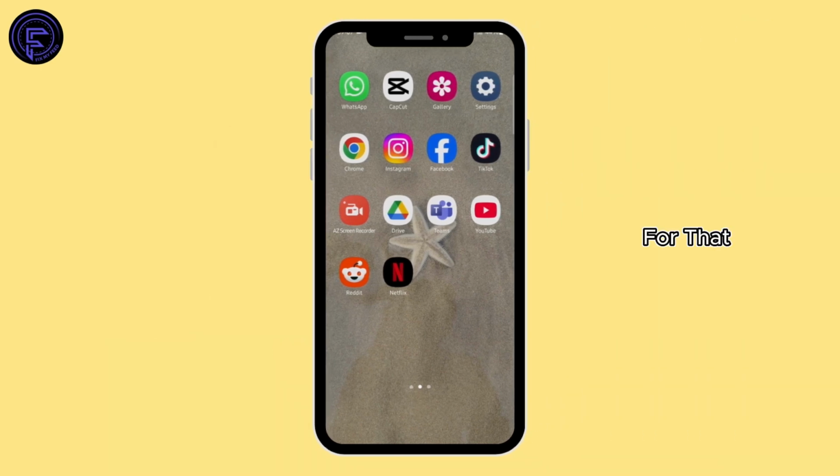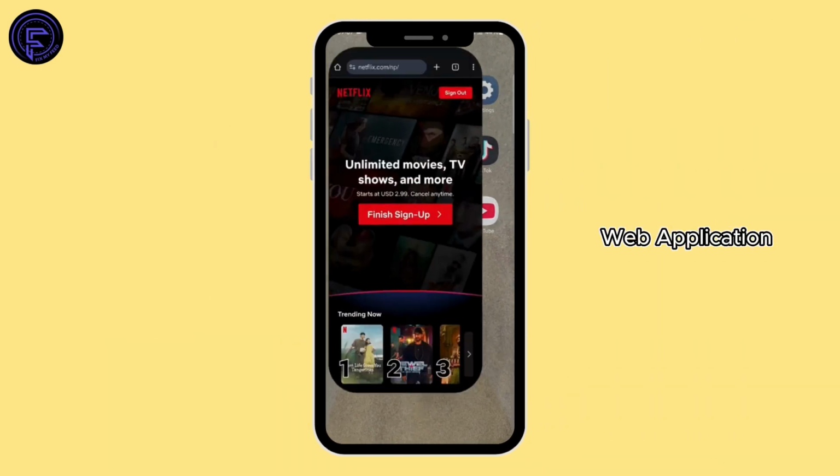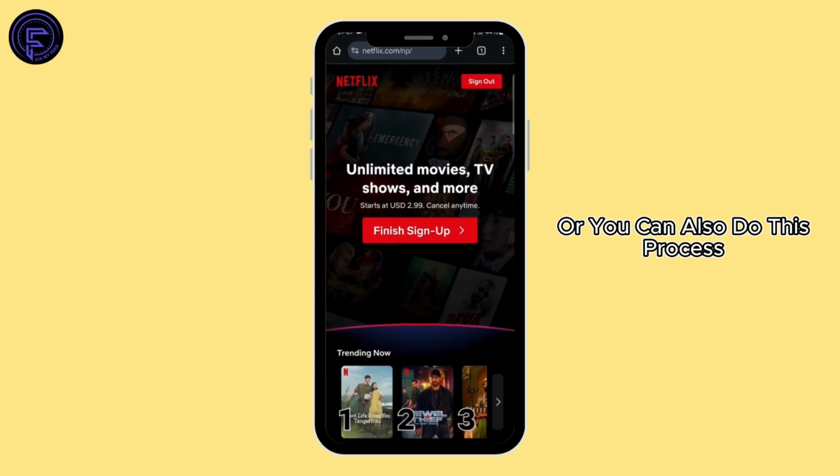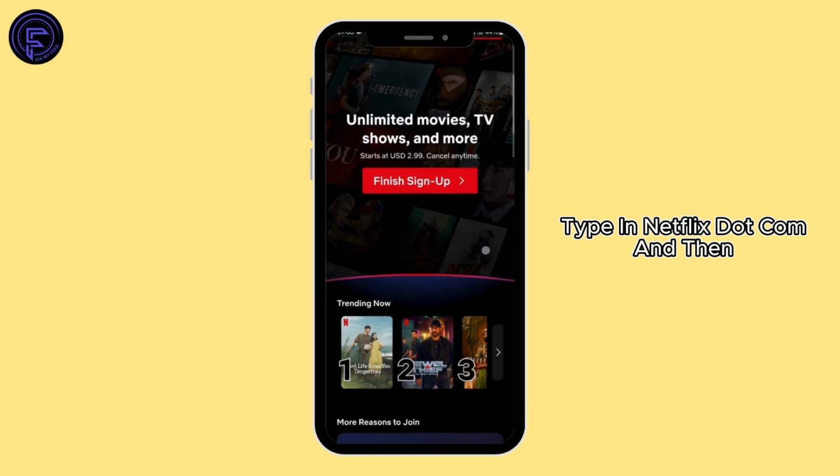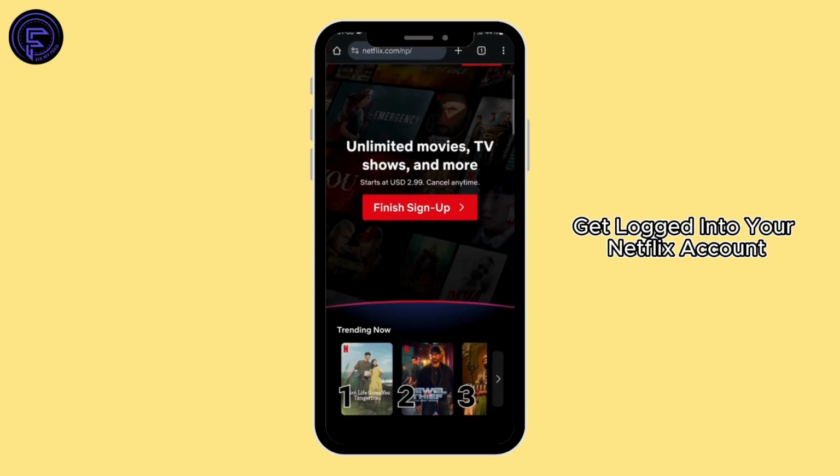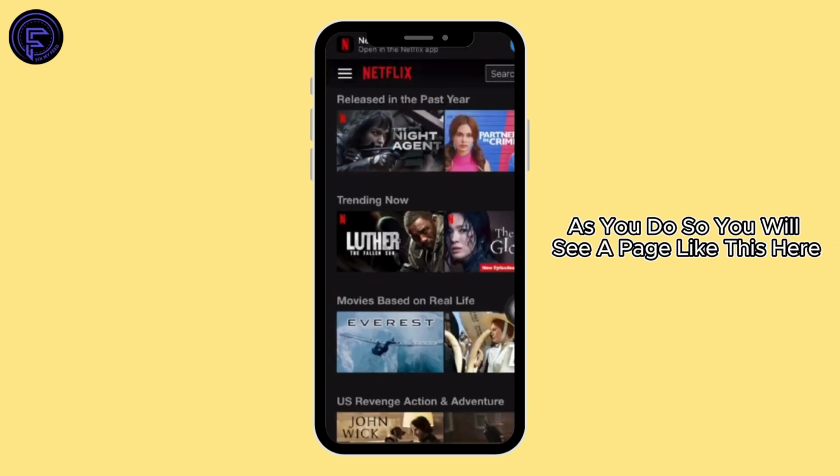Let's get started. For that, you have to launch any of your preferred web applications, or you can also do this process via your Netflix application. At the top search bar, type in netflix.com and then get logged into your Netflix account. As you do so, you will see a page like this.